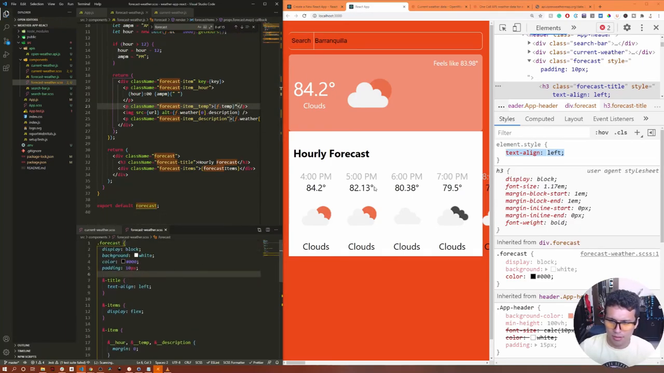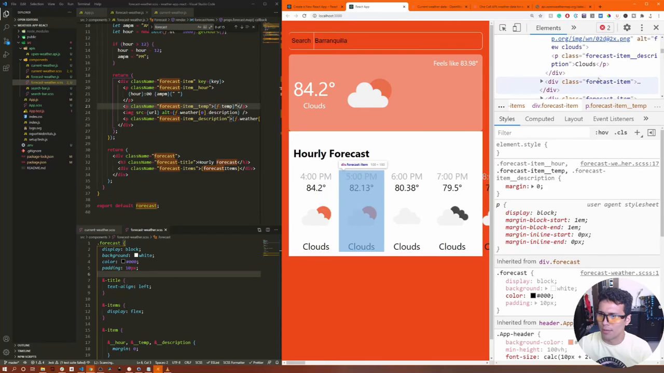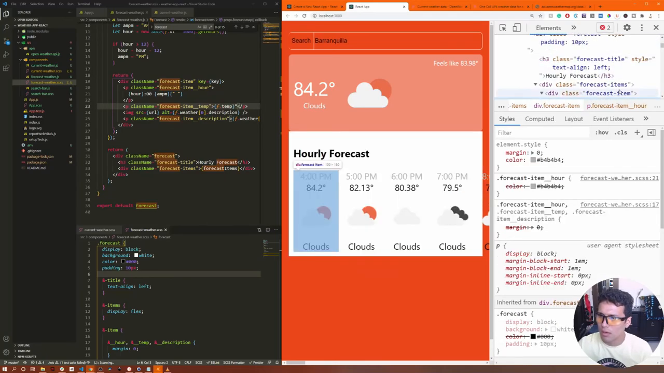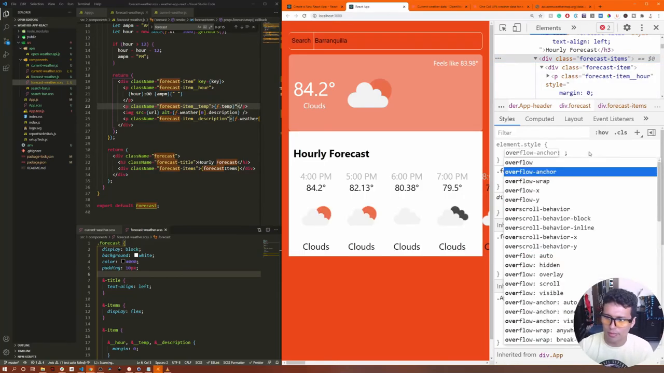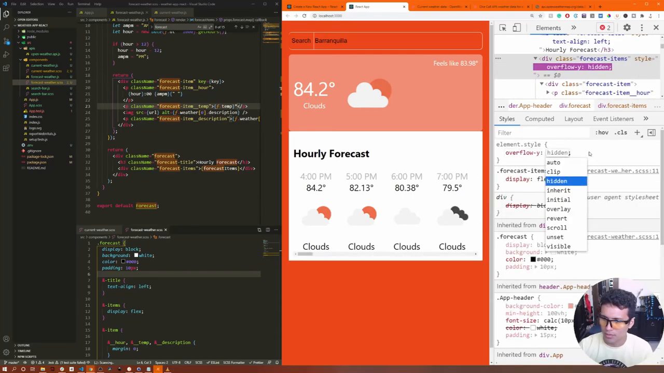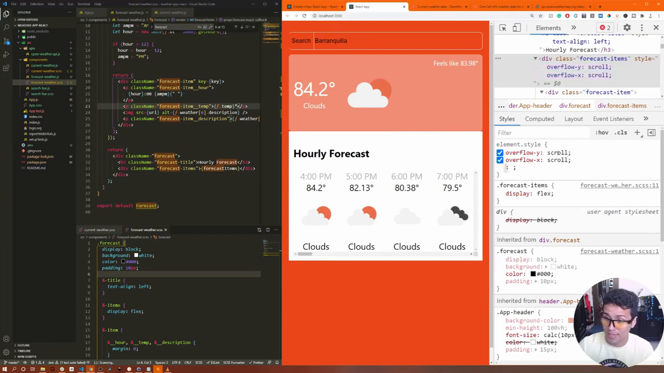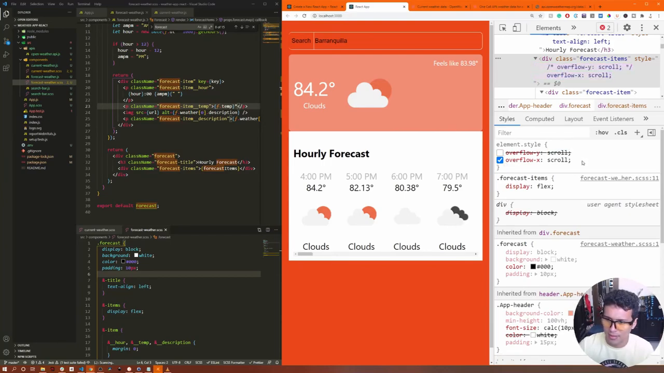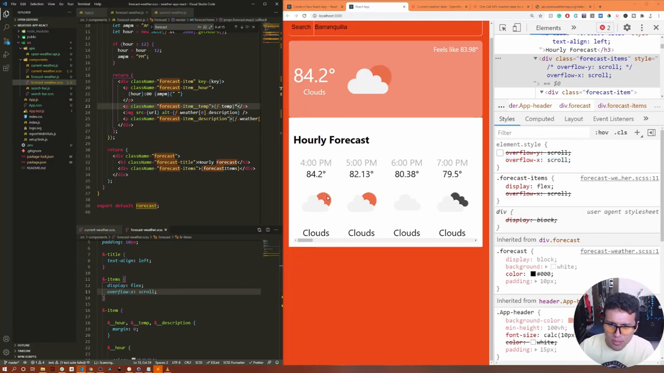Okay. Now the other thing that I don't like is the fact that this is overflowing. So what we're gonna do is we're gonna go to our items, and that's gonna contain multiple items, and we're gonna do an overflow Y of scroll. Actually, it's the overflow X scroll, and the overflow Y, we're not gonna set that. Okay? For our forecast items. Okay, we got that.